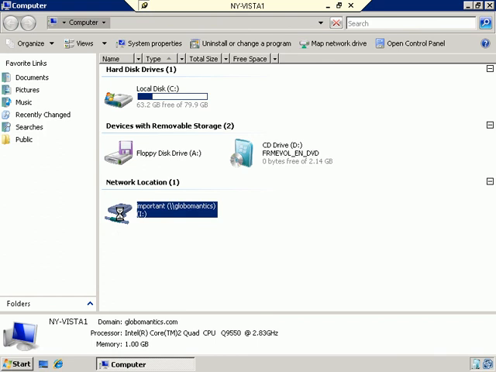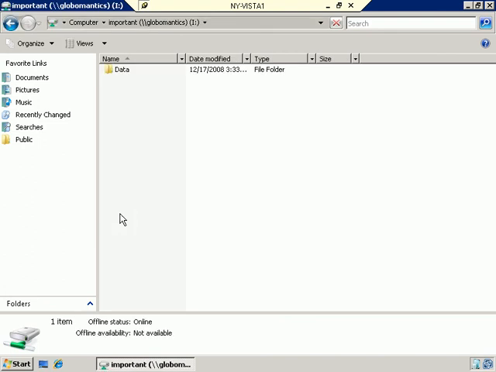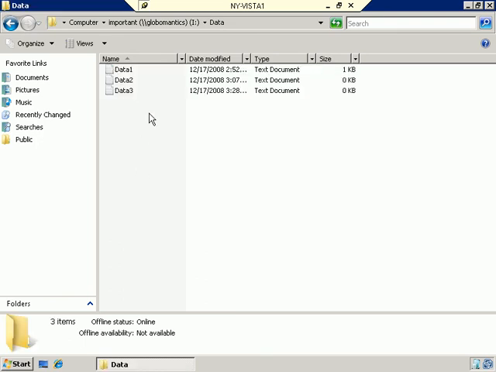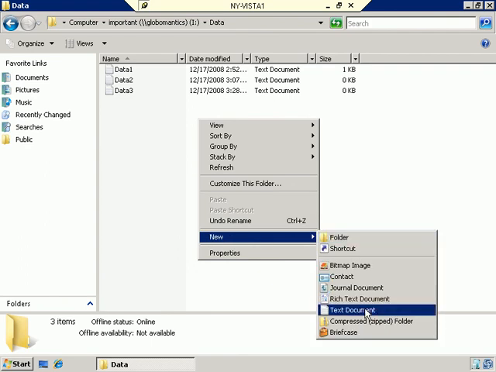And although there may be a slight delay, because what it's doing right now is saying, wait a minute, maybe I connected to New York Member 1 the first time and he's not there. What it's doing is renegotiating, and now we've connected to that same share. And we go to data, the data's still there. I can even go in here and create another new text document.